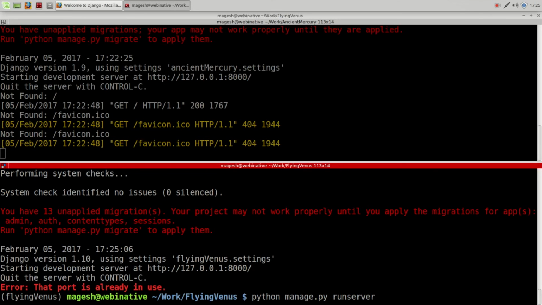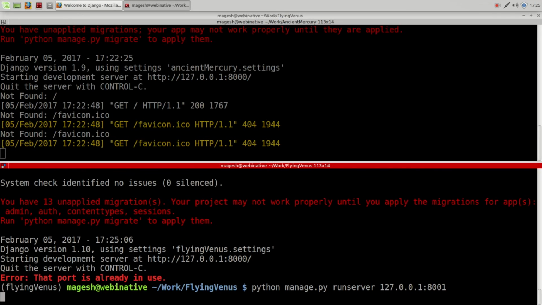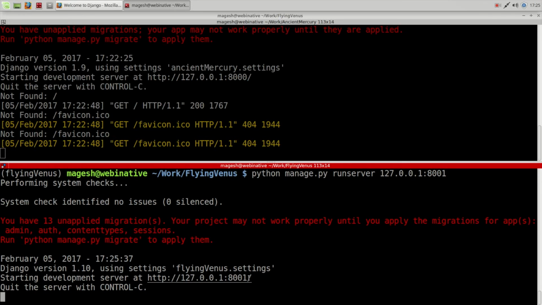So the IP address, in this case I'm using 127.0.0.1:8001, the new port. Now the error is gone. The application is running on Django version 1.10 in port 8001.